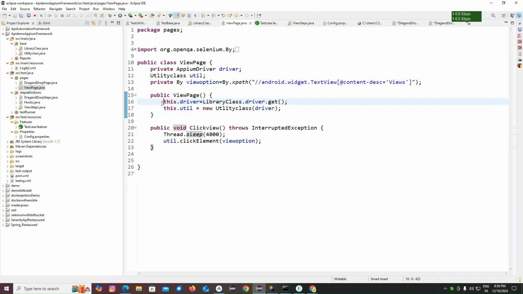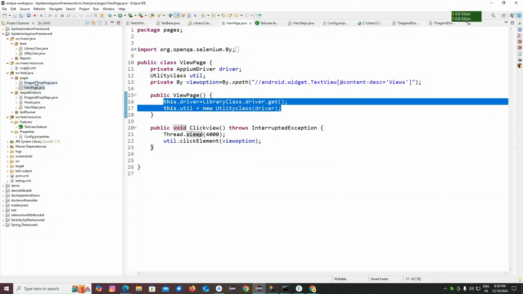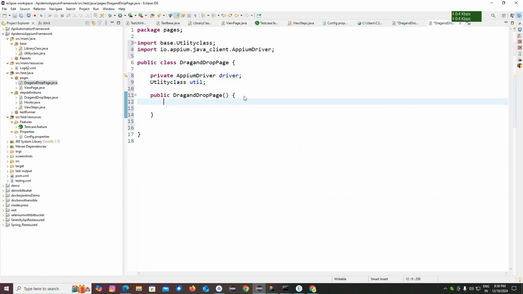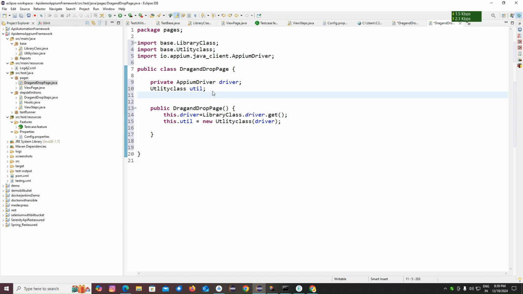Within the constructor, you're going to get the driver and also the utility class. I'm using this.driver = LibraryClass.driver and getDriver, and keeping it in the current object, then this.utilityClass, and making it a current object. So what I did is I created one global variable, Appium driver, and the utility class, util. We need to locate elements, so for that we'll do the same thing.